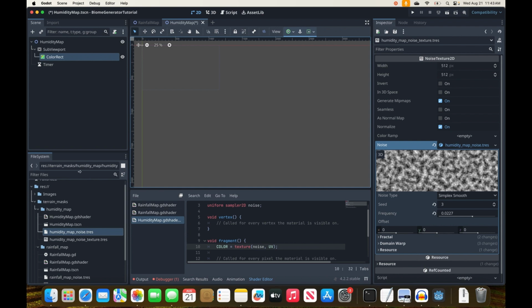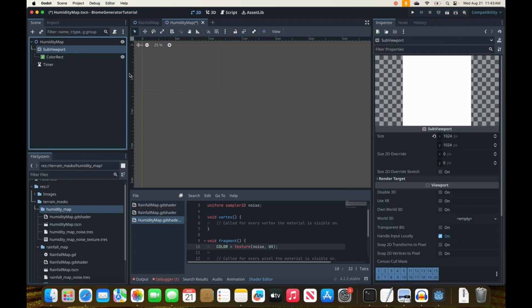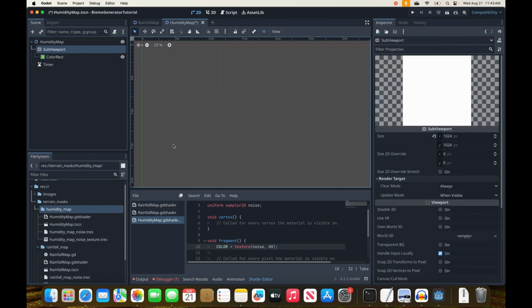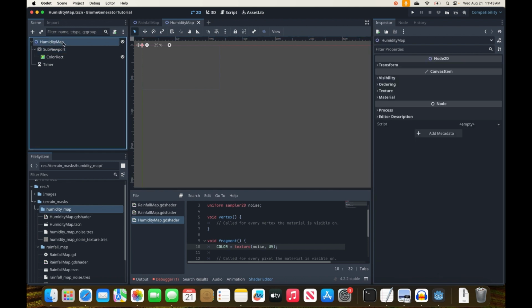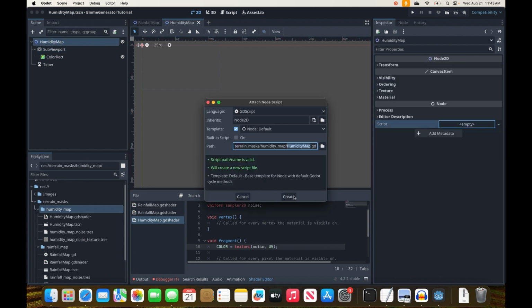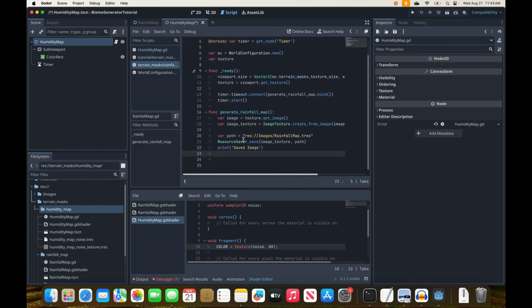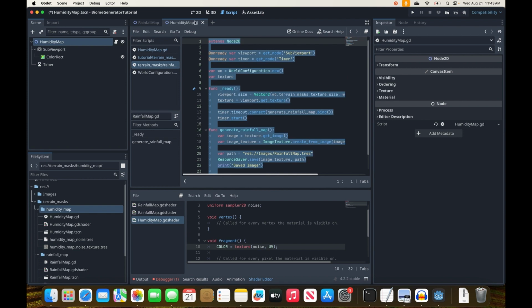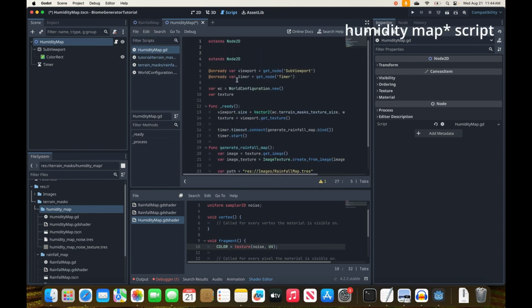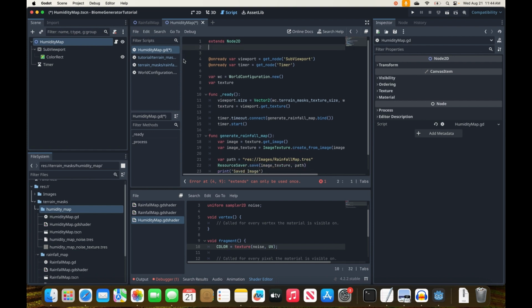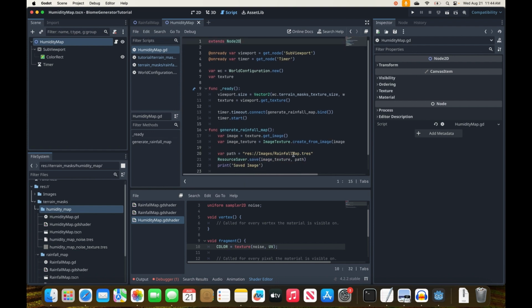Okay. And then let me make sure I have my render target update mode in our sub viewport set to always, just like before. And then we should be all set. Let's make our humidity map script. Let's just copy and paste the rainfall map script. Put it in our rainfall map script because everything is the same. And then I'll just change the name.